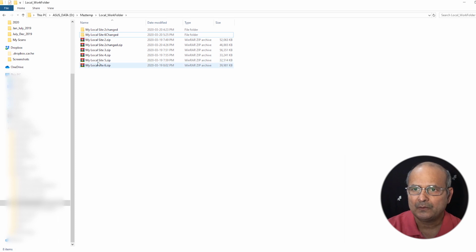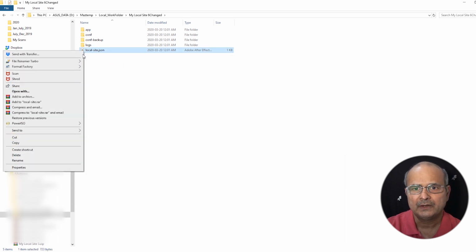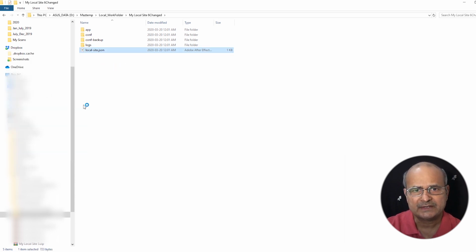Okay. Now in this changed folder, just open this folder, and you see that local site.json. I don't know if you can see the file extensions on your computer. If not, then you have to unhide the file extensions. But anyway, this is the file, local site.json. We need to edit this file. For editing, just right click on it and open it with any text editor.